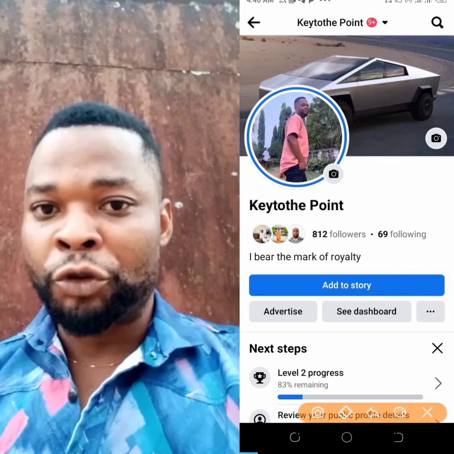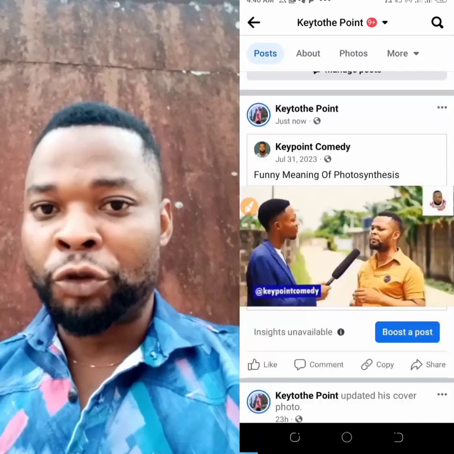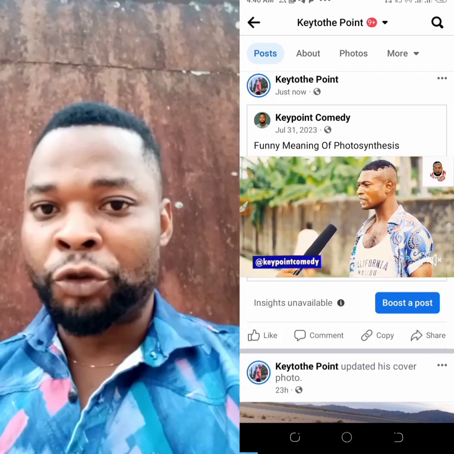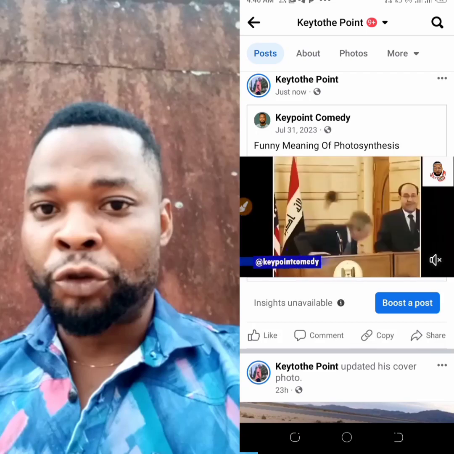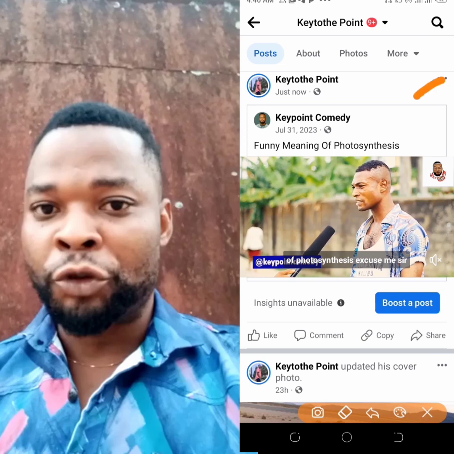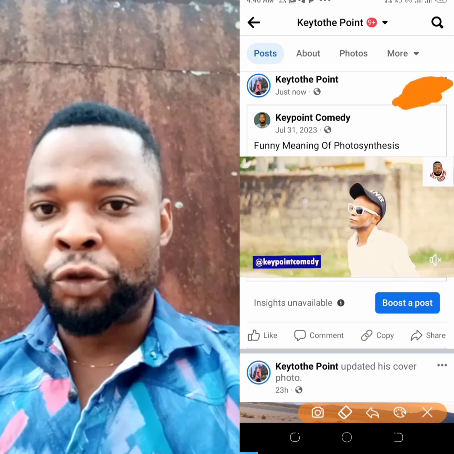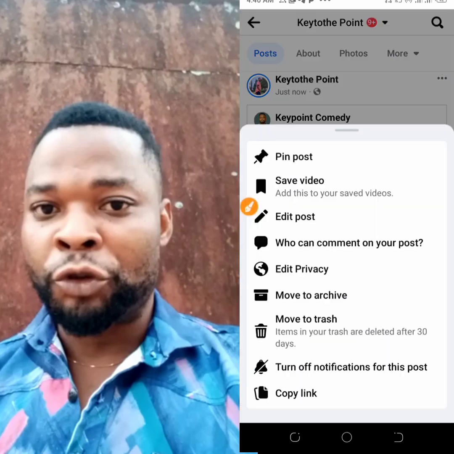Okay, you can see this is my profile, this is my timeline. So I will scroll down to where the post was shared to. So you can see this is the post which I shared from that page. All you need to do from here is click on these three dots that you are seeing at the top right corner here. So click on there. Then click on edit post.